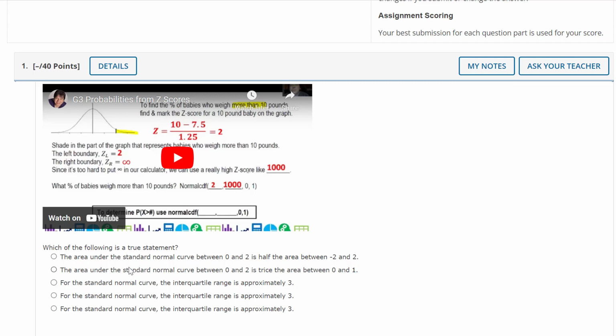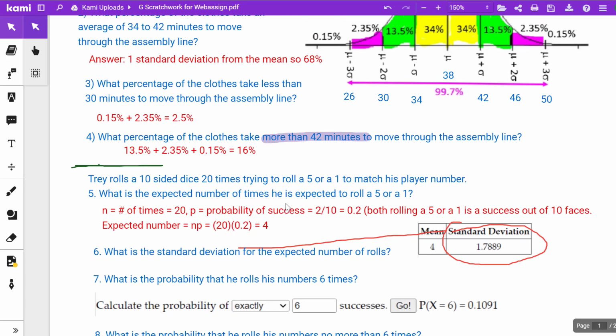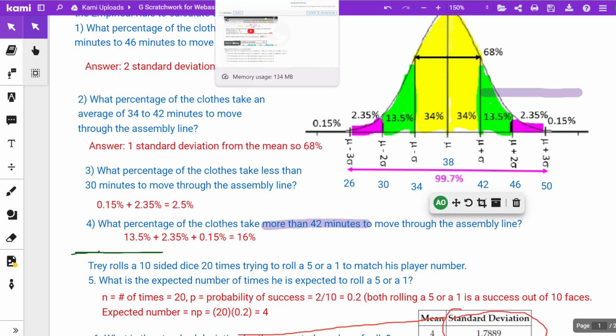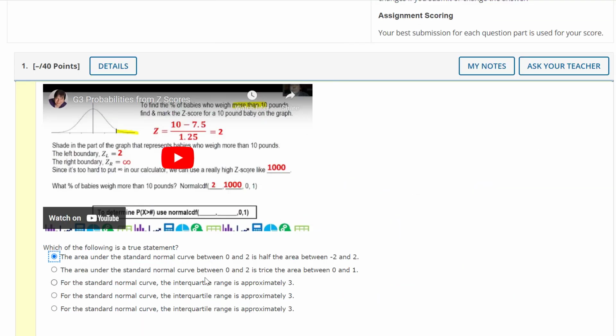Which of the following is a true statement? The area under the standard normal curve between 0 and 2 is half the area between -2 and 2. That one sounds right. So let's just go back to my previous notes. Your z-score here, this is a z-score of -2 and 2. And if you go 0 to 2, that is cutting it symmetrically in half. So I would agree with that.